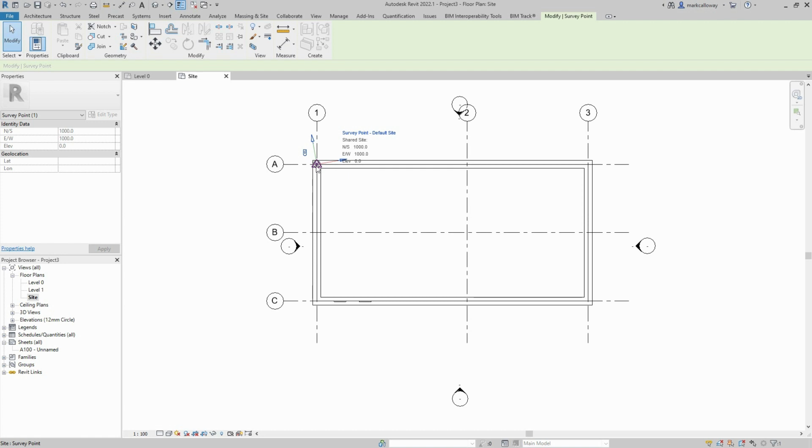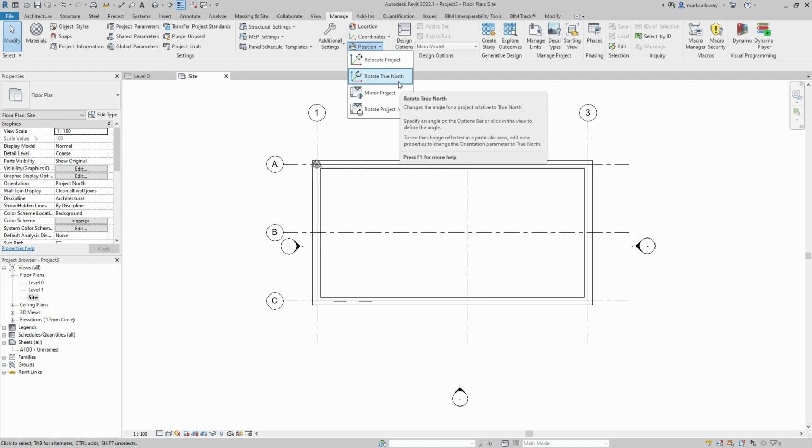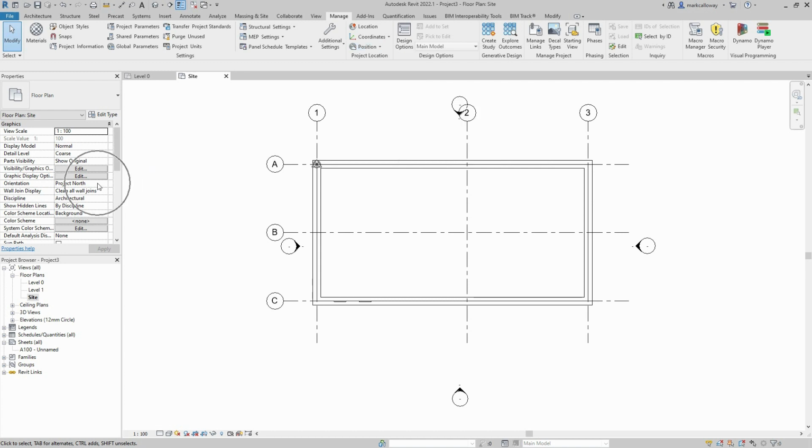If you wanted to manually change that, just to point out the tool, if I go to Position, you have the option of Rotate True North. It works exactly the same as the rotate tool in general, except you'd be rotating the entire project relative to true north. When you do that, you'll need your view to be looking at true north. At the moment, we're currently looking at project north, which gives us nice vertical and horizontal lines, even though this project is technically at a 10-degree angle.